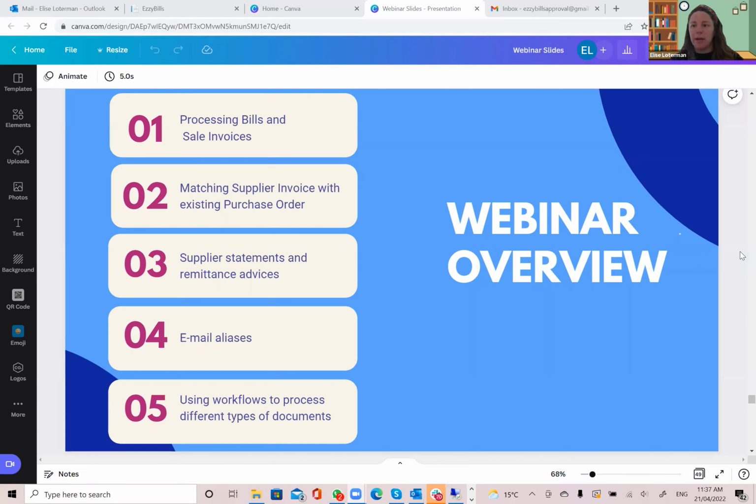Fourth, we'll talk about processing different types of documents using email aliases and including different types of information. So for example, if you want to include the attachment that's sent with the email, if you want to include the body of the email that's sent when the invoice is processed, we'll talk about some of those types of things. And then at the end, depending on how much time we've got, we'll speak a little bit about using workflows to process different types of documents.